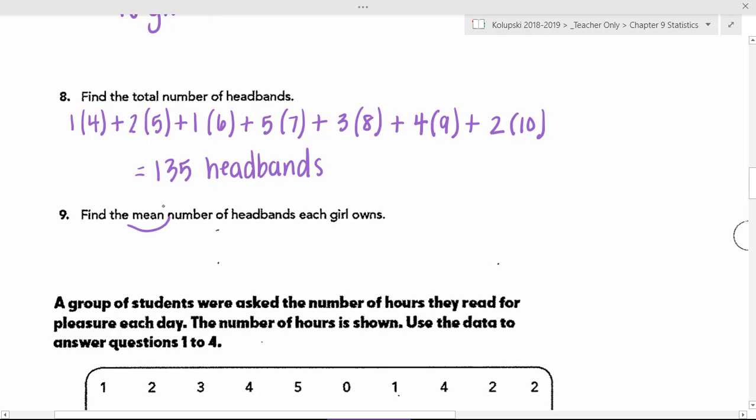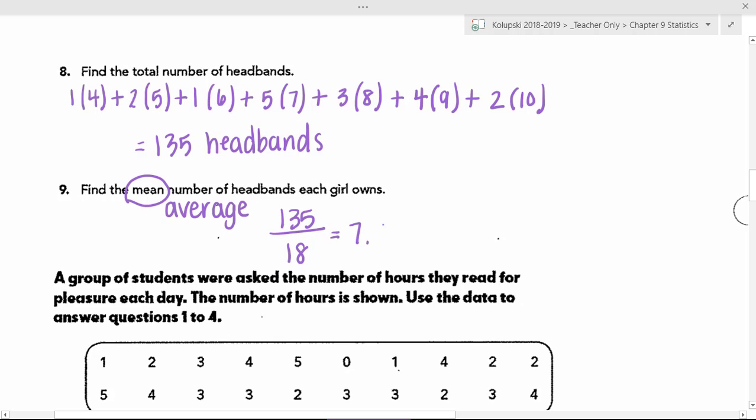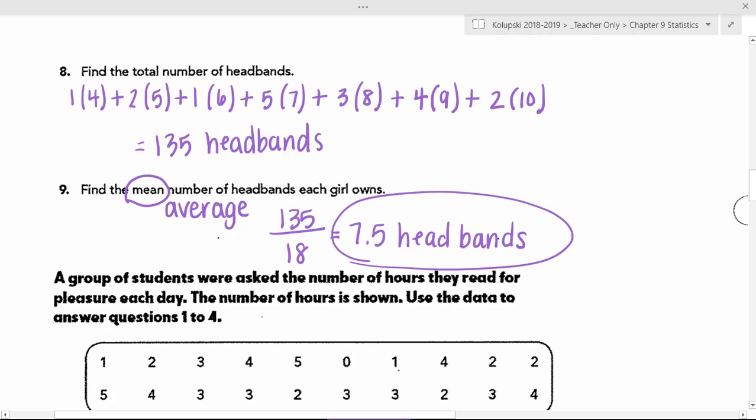Find the mean. So if you can remember from a while ago, the mean is the average. And we find the average by adding everything up and dividing by what we added. So in this case, there were 135 headbands and there were 18 girls. So I need to figure out, on average, how many does each girl have? So my answer would be 7.5. Now, we know that you can't have half of a headband. But on average, this is what each girl owns.